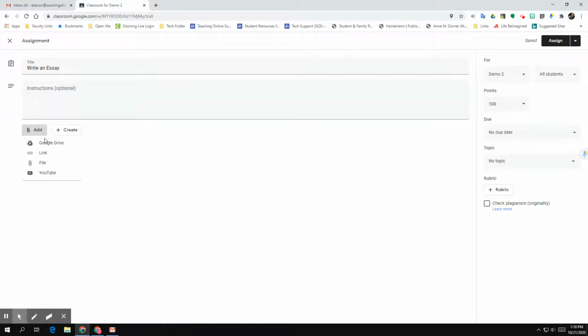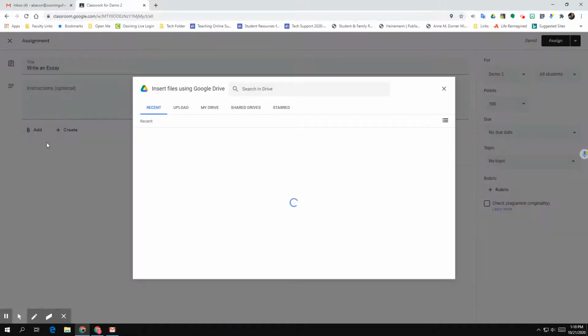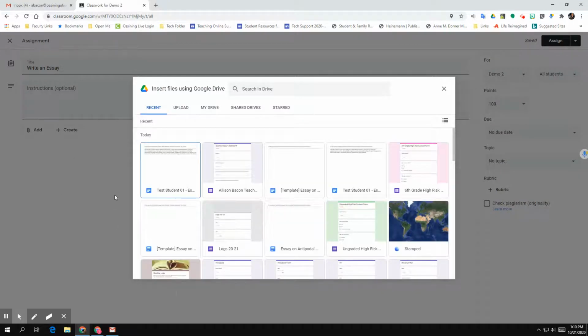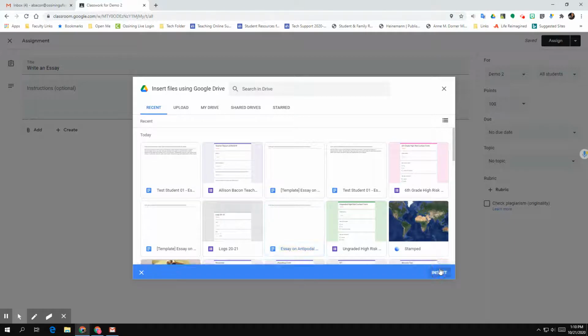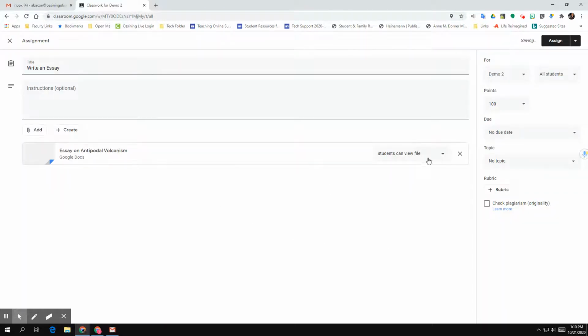And I'm going to add a Google Drive document that I've already set up for this assignment. So I have my essay on antipodal volcanism here, and I'm going to make that an assignment and make a copy for each student. Now I can add instructions here. I can even add due dates and topics and rubrics, but the part we're focusing on today is checking for plagiarism. Now, if I click that button, check plagiarism, it's going to assign an originality report.